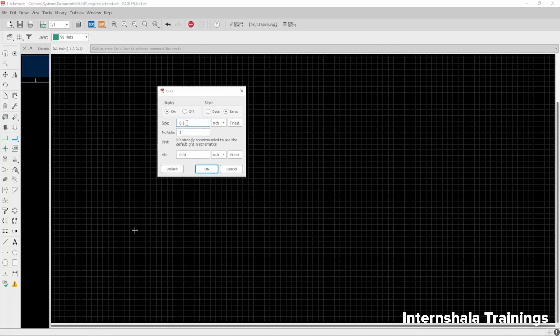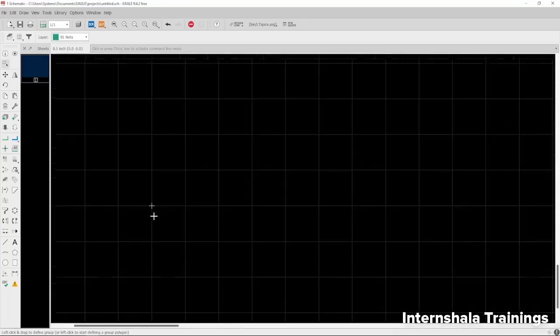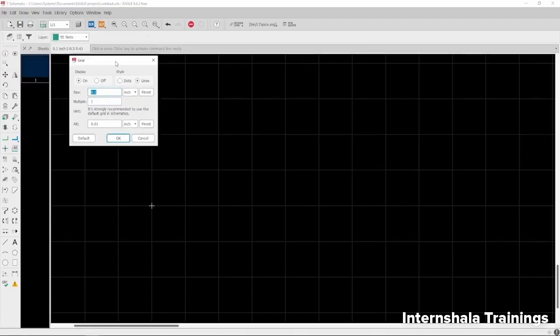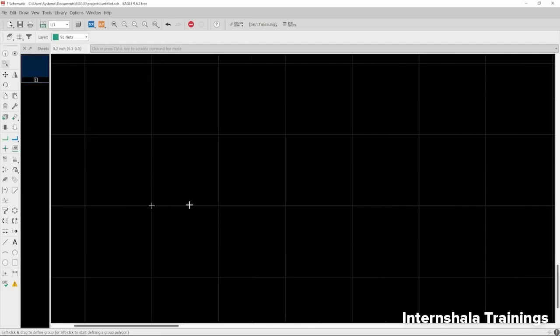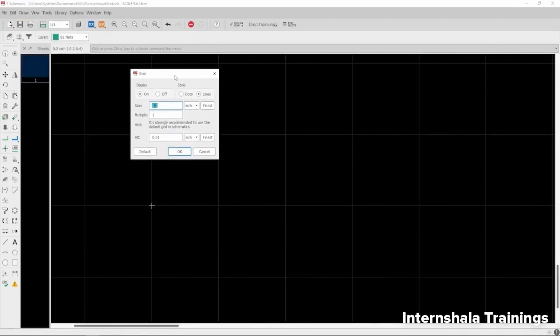Okay, so this is basically the size of the grid. I will just show you what exactly this is. You can see here, this is the first point and this is the second point. The distance between these 2 points is 0.1 inches. If I change this, let's say if I write 0.2 here, then you can see the size of the grid is now changed. So this is how you can change the size of the grid. But as I told you, I'm just going to keep the default option.